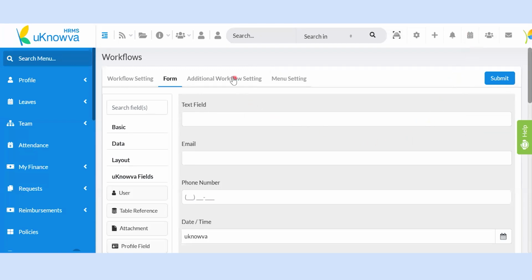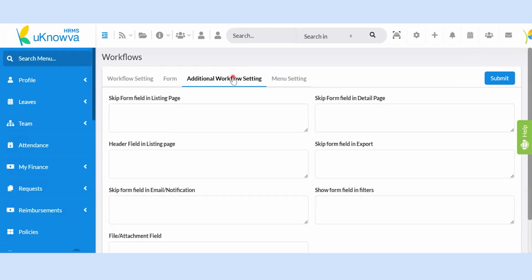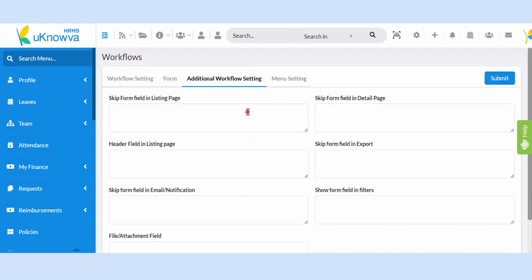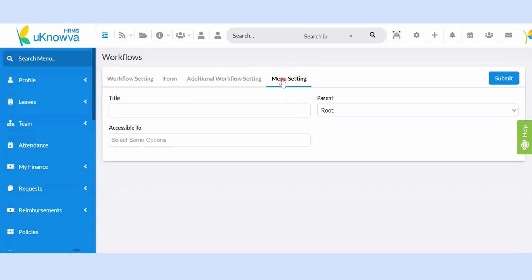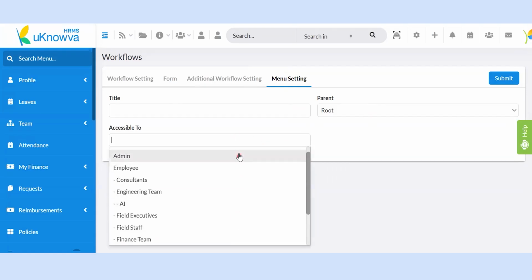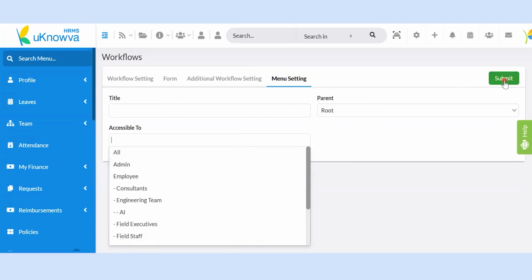Third on the Workflow page is the Additional Workflow Settings tab. Use it to customize how workflow data appears on listing pages, detail pages, and export files. The last one is the Menu Settings tab. Here you can set where the workflow appears in the application and specify user groups with access. Once configured, click Submit to save the workflow.